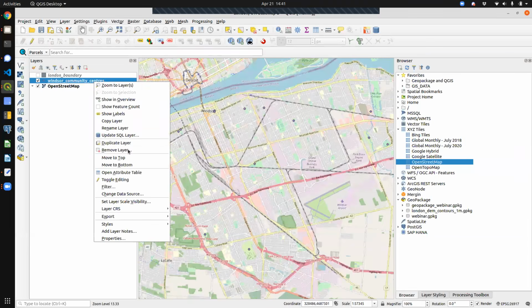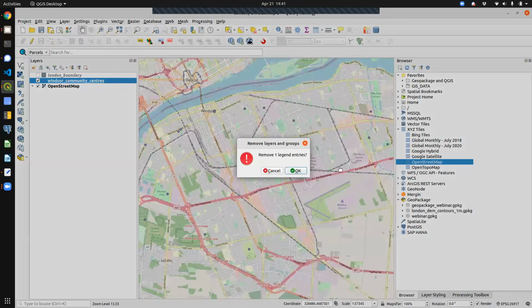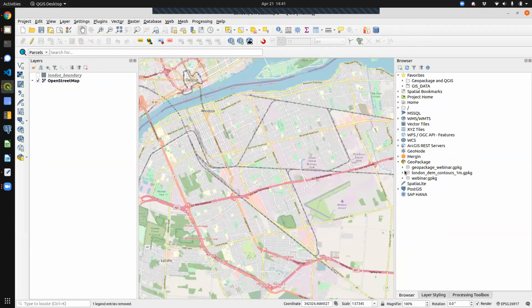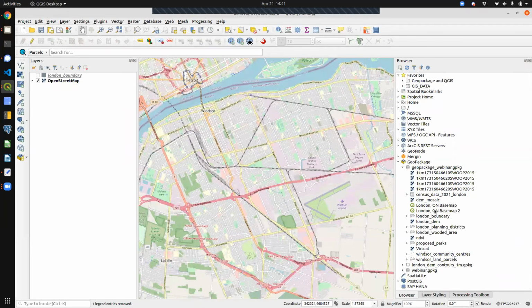I know this because if I was to remove this layer from the database, and come back to it, and load the Windsor community centers, it's loading with the same style. It's this purple sort of dot.